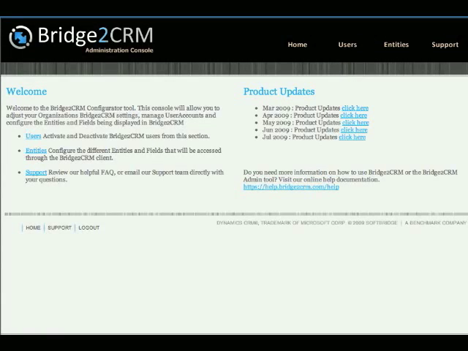Welcome to the Bridge2CRM Administration Tool demo. Today's demo will give you a quick introduction to the admin tool, which allows you to configure and set up access to Bridge2CRM on your mobile devices.